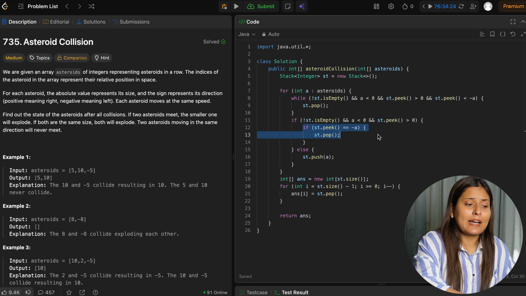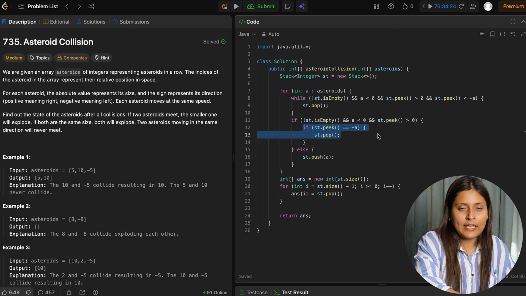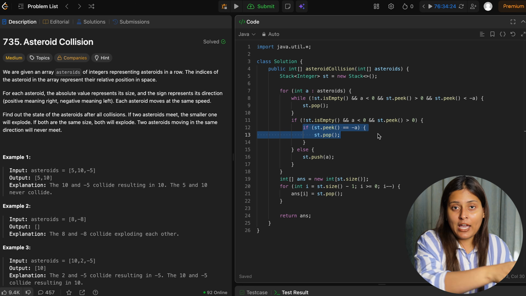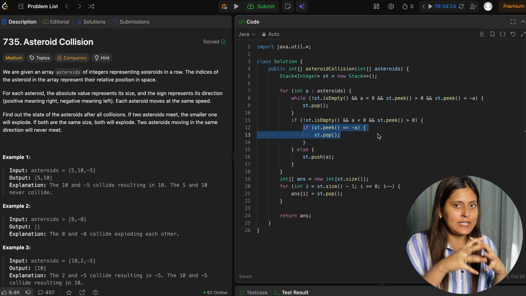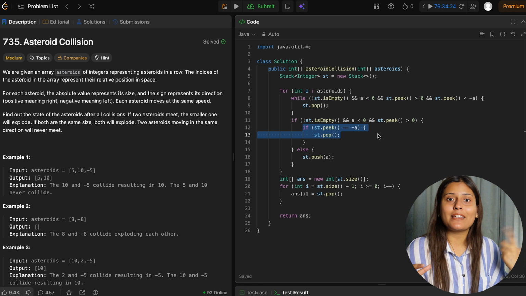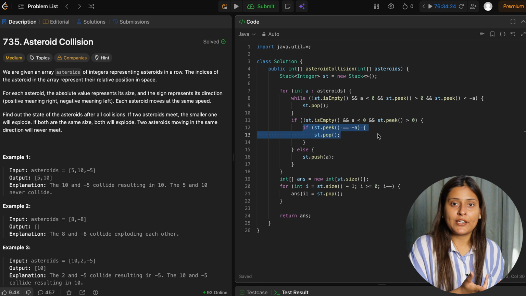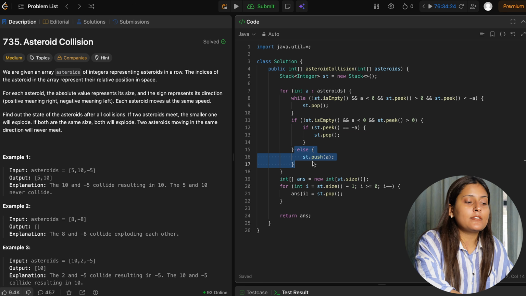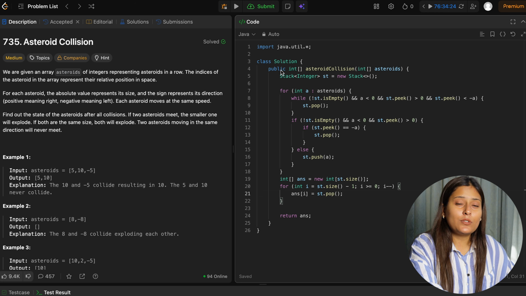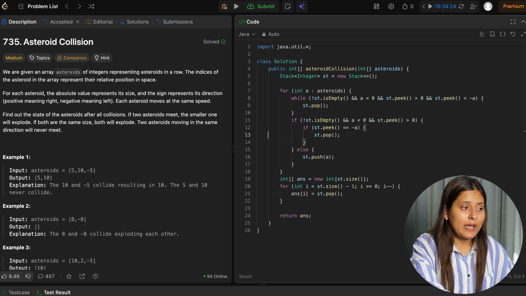And even if the positive value is not equal, suppose minus 5 and we have plus 6, correct? So first plus 6 and then minus 5, obviously they will collide, but 6 will stay and minus 5 will vanish. So hence we don't want to add that in our stack, so we added this in the else case. Right, now this is our Java code, and I hope you understood the brute force and optimized code.